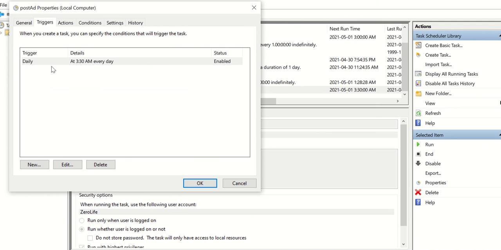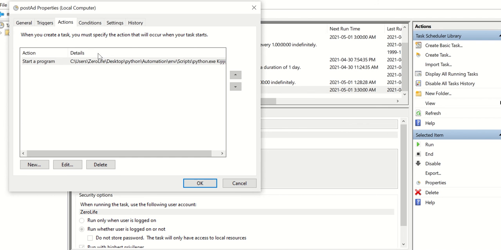And here I have the trigger. I have it running every day at 3:30 a.m., every day in the morning. And here, this is a tricky part. This is when you have to sort of know.